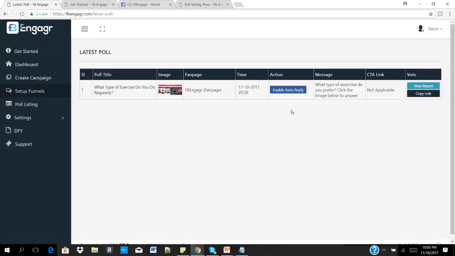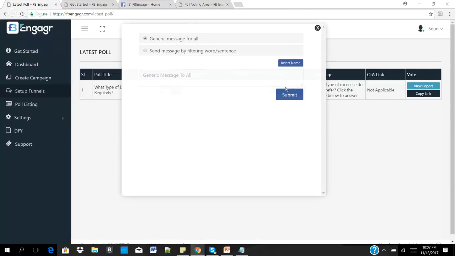Facebook doesn't give us the ability to enable auto reply for groups and timelines, and that is why it's not working. Anytime Facebook decides to allow software to do that, of course we are going to update our software and it will be able to do that. But currently, you can only set auto reply for fan pages. So you click on enable auto reply. Now you have these two options.